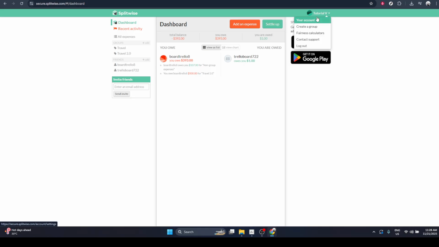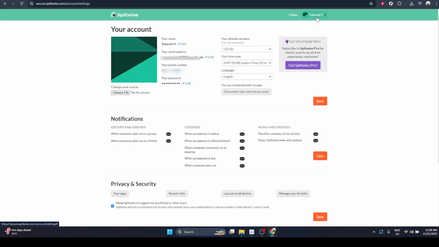Once you're on the main Splitwise page, look to the upper right corner of the screen. You'll see your profile name or your email avatar there. Click on your profile name to open a small drop-down menu. This is where you can access your personal settings and account options. From that drop-down, select the option labeled Your Account. This will take you to your main account settings page.